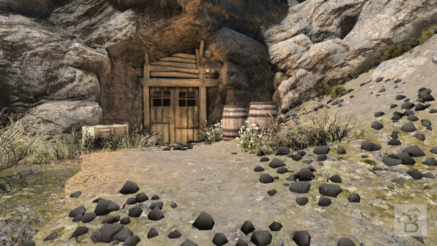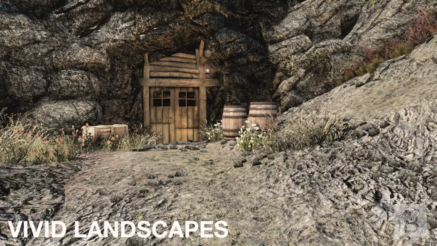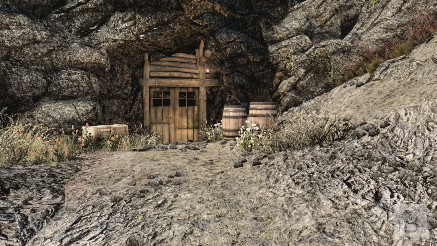We're going to take a quick look at some of the caves. Skyland says that it doesn't really change anything that wasn't man-made, so there's not really a point of looking at any of the Draugr caves or Dwemer ruins, although Vivid Landscapes does do a great job with those. You can check that out on my Vivid Landscapes video.